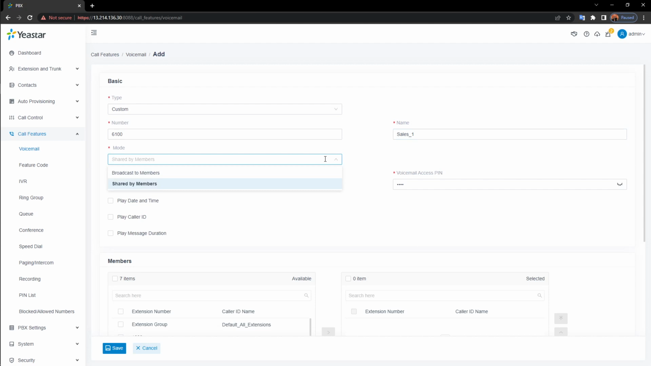Number 1 is called broadcast to members. Number 2 is called shared by members. Then, what's the difference? Now, here's the deal. If you choose broadcast to members, that means next time if I got a group voicemail for those agents, this group voicemail will work as the broadcast.